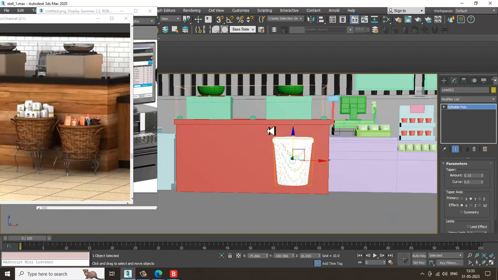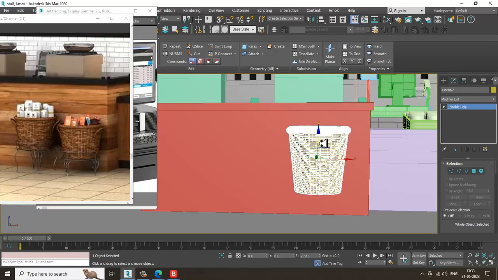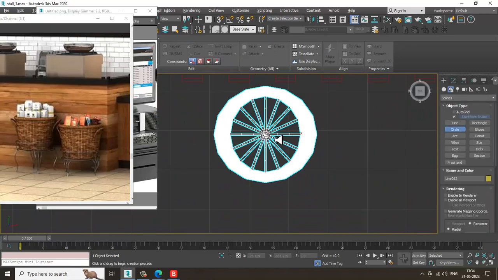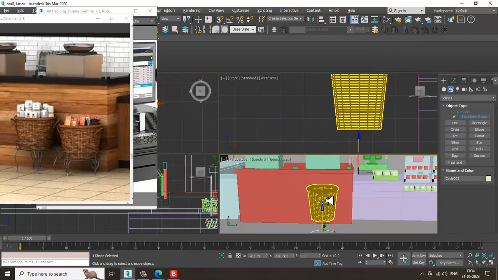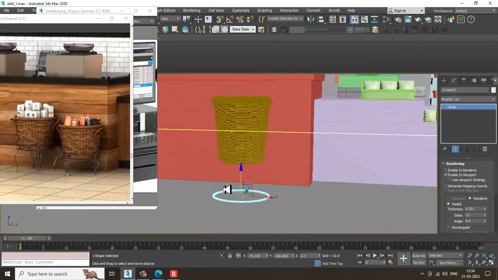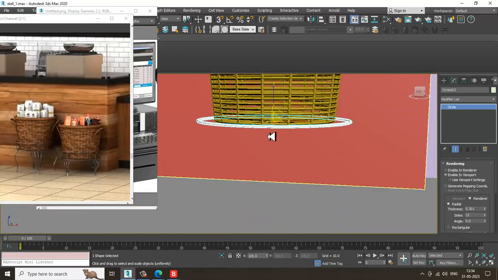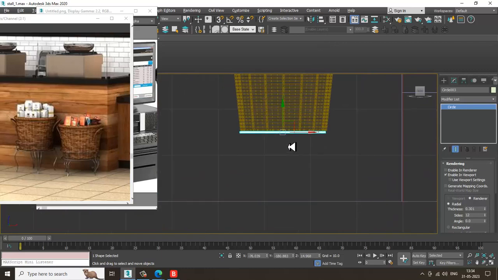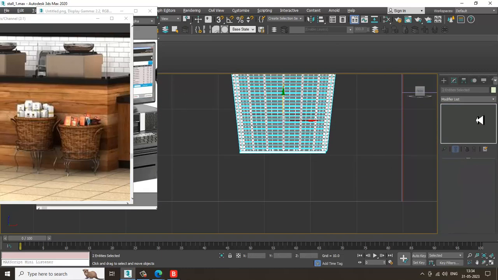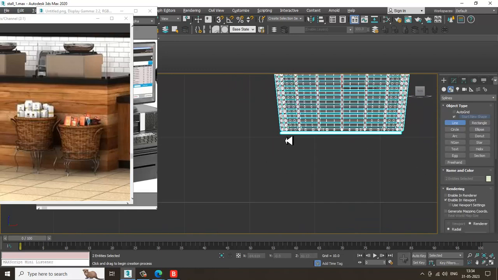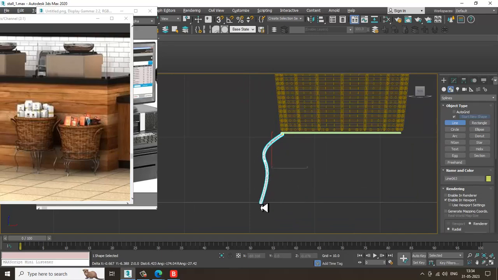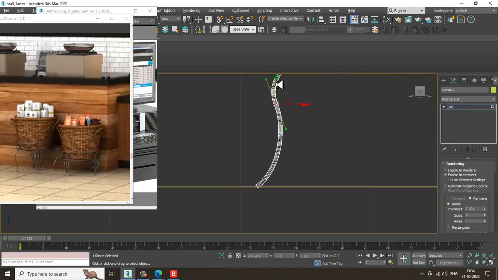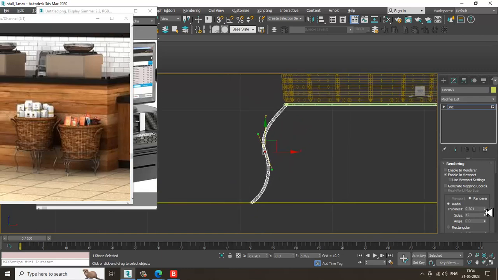So convert to editable poly. Slightly I can just push this up. I'll go over here. I'll just take a circle, enable in viewport, make it as radial. I'll slightly reduce the size of it. Again take a line and let's drag it in this way. Increase its thickness.